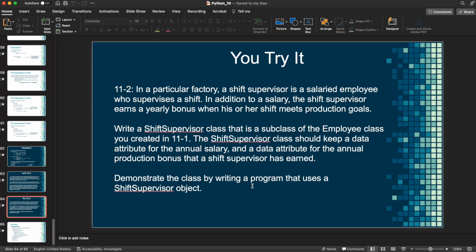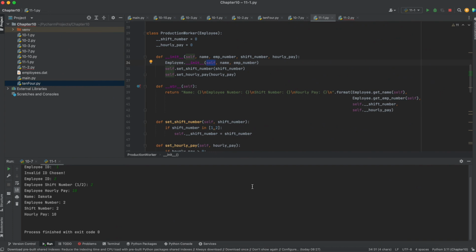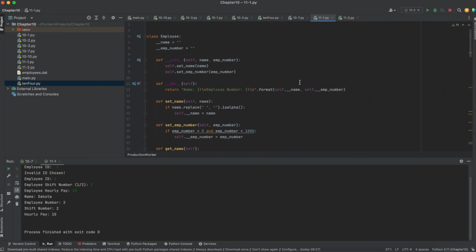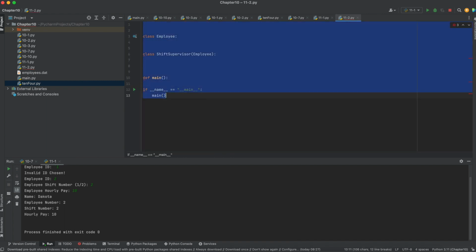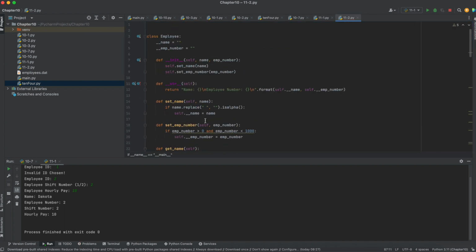All right, did you give that a shot on your own? So let's go over it. What we're going to first do, because this problem extends the same thing, is take everything here, go into our new file, and paste it in. Okay, so we have everything the exact same.